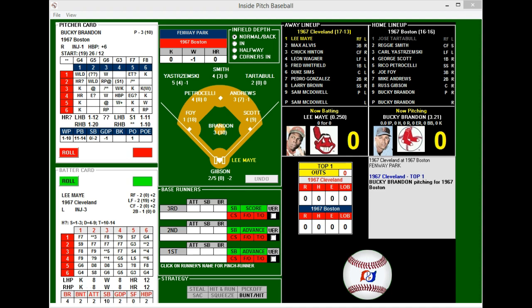So we played all Boston and Cleveland games up until now. So we're going to do a game. This is the second game of a doubleheader. So we're going to get this one started. It's going to be Bucky Brandon going for the Boston Red Sox against Sam McDowell for the Cleveland Indians.